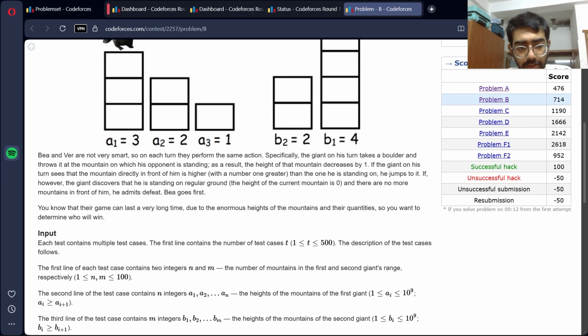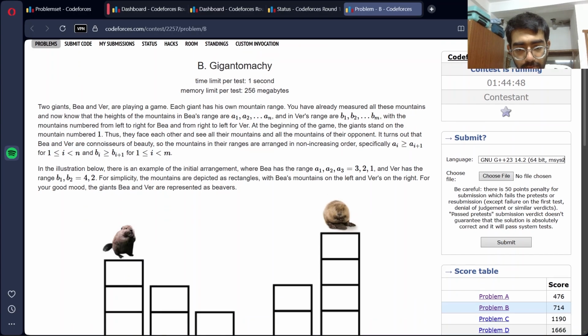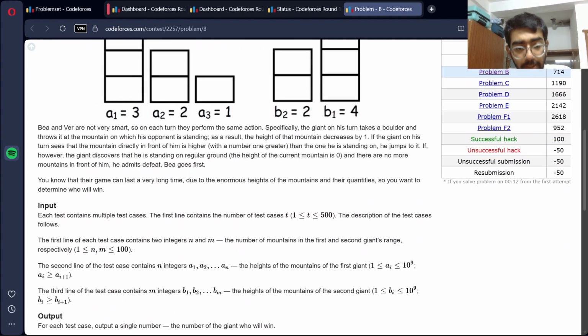B goes first. Note that the game can last a very long time due to the enormous heights of the mountains and the quantity, so you want to determine who will win. And the number of mountains, and the first and second giants' ranges, respectively.